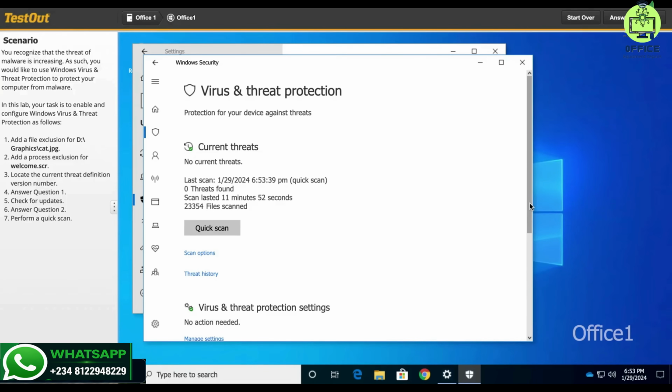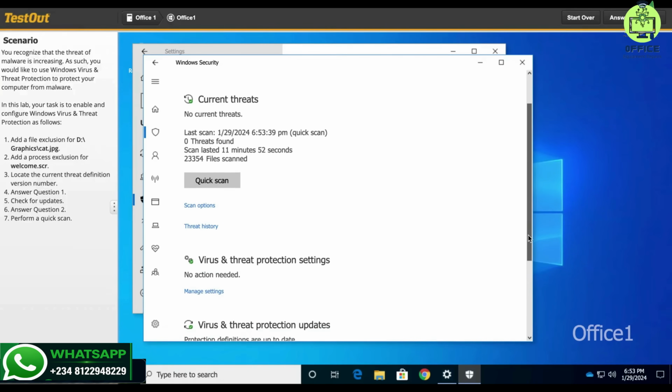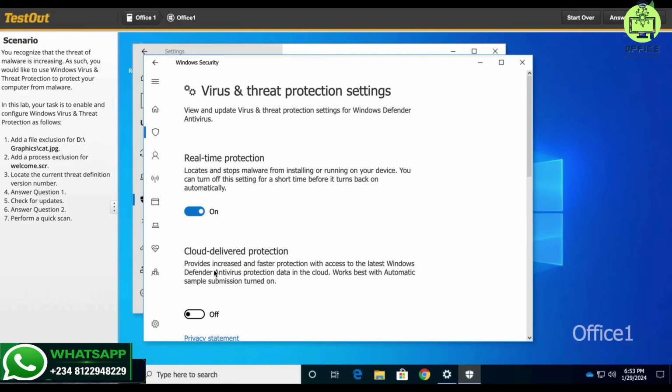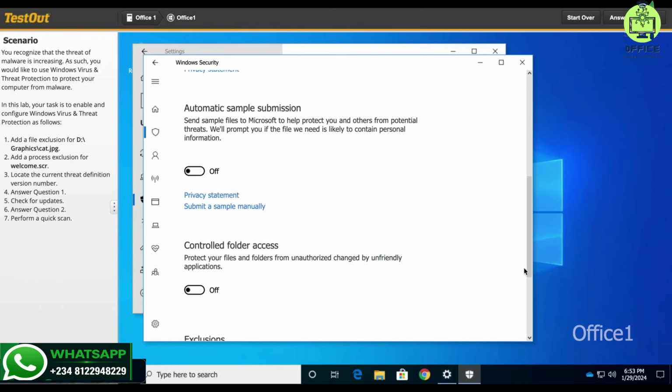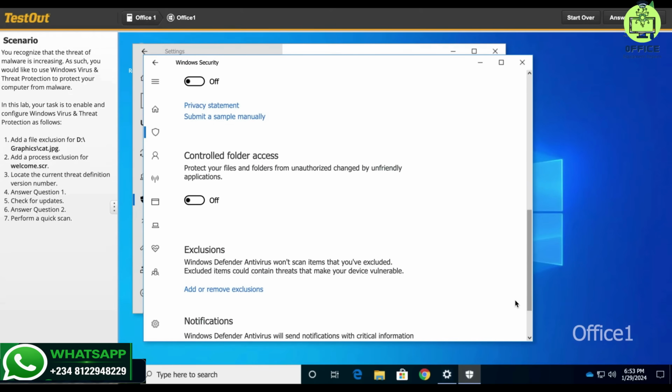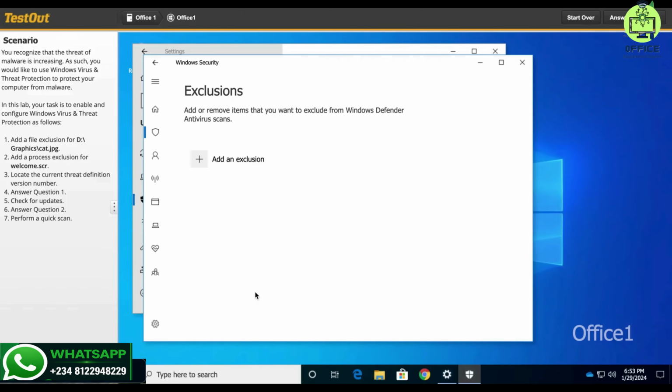Okay, so the scan is done. What we want to do is scroll down and locate manage settings under virus and threat protection. And here we want to scroll down and locate exclusions. Here we're going to add or remove exclusions.